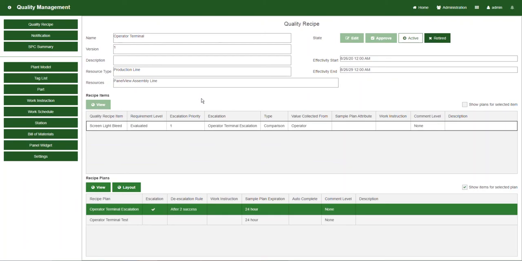FactoryTalk quality includes predefined quality sample reports. I'll show you these reports after escalating and de-escalating the operator terminal quality recipe. The purpose of this quality recipe is to perform quality checks on operator terminal units.